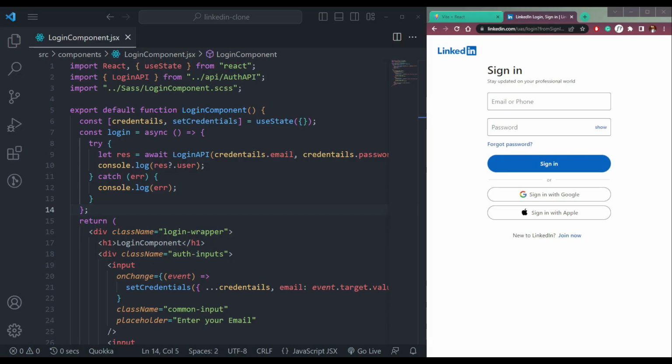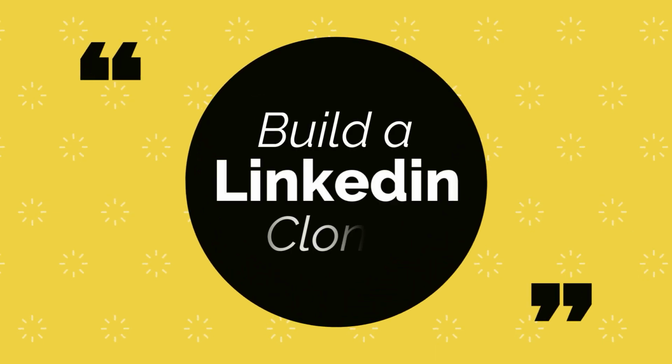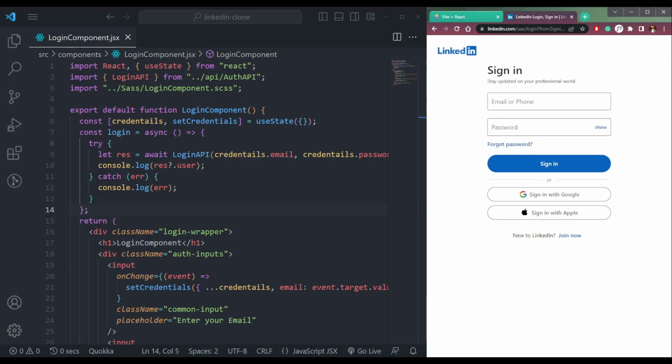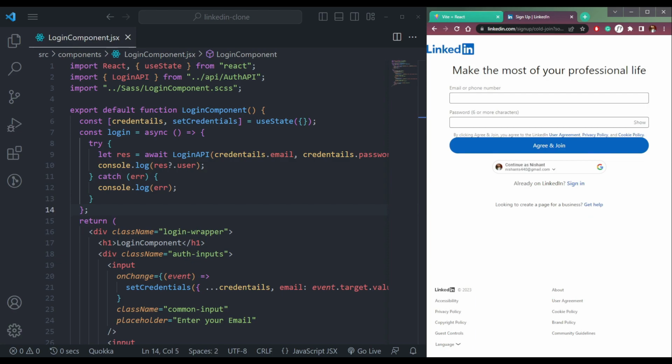So in this video, we will see how to create the login and register pages in LinkedIn. I mean these pages. This is the sign in page, and if you click this button called join now, you will see the register page where you can create your account. So we will create the UI for this too in this video.